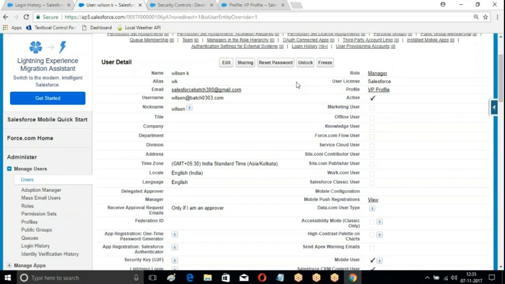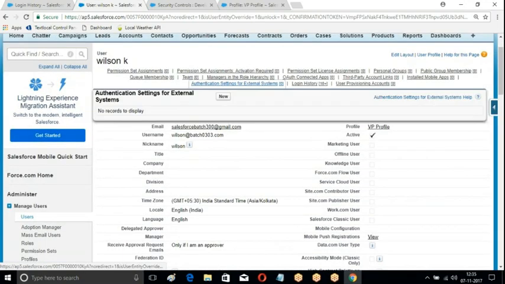I hope I am clear. So what are the 3 options we have seen? Freeze, deactivate, and maximum number of invalid attempts. Maximum number of invalid attempts at organization level, and maximum number of invalid attempts at profile level. Profile means for only a group of people. Organization is for everyone. Right?